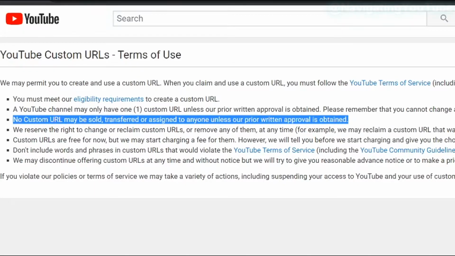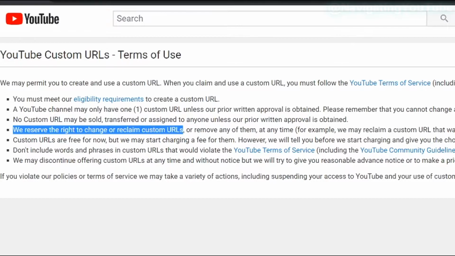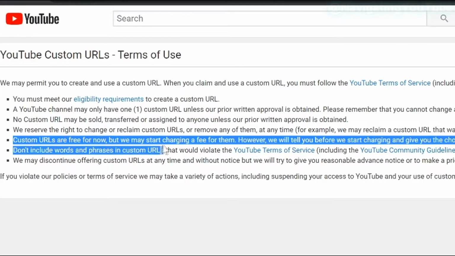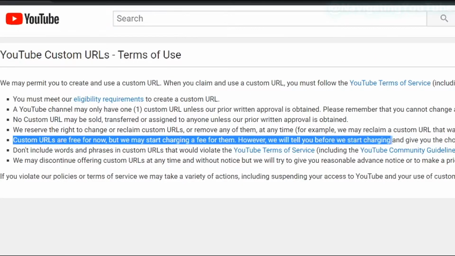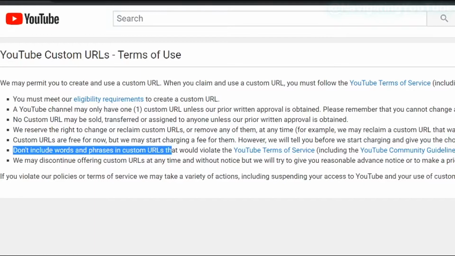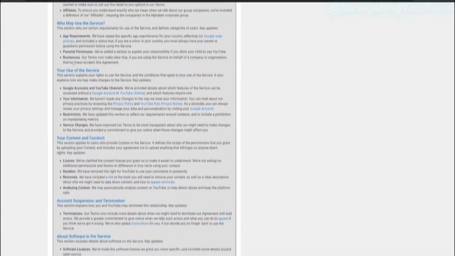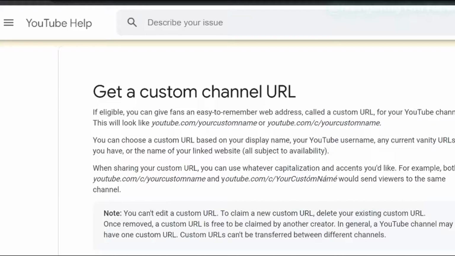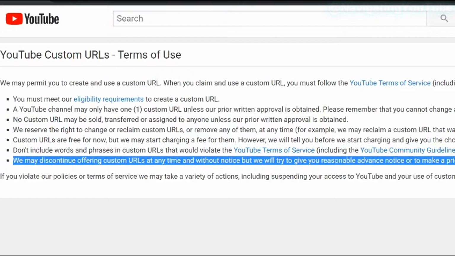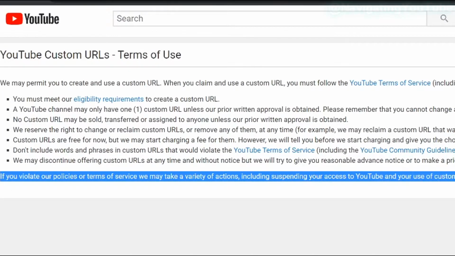They do reserve the right to change or reclaim custom URLs, and custom URLs are free for now, but they may change it and charge a fee later on, but they will let you know ahead of time. Your custom URL may not include words or phrases that violate the YouTube terms of service, which if you are confused about that, you can go ahead and select those blue links and it'll take you to the YouTube terms of service to read about. And last, they may discontinue offering custom URLs at any time without further notice.